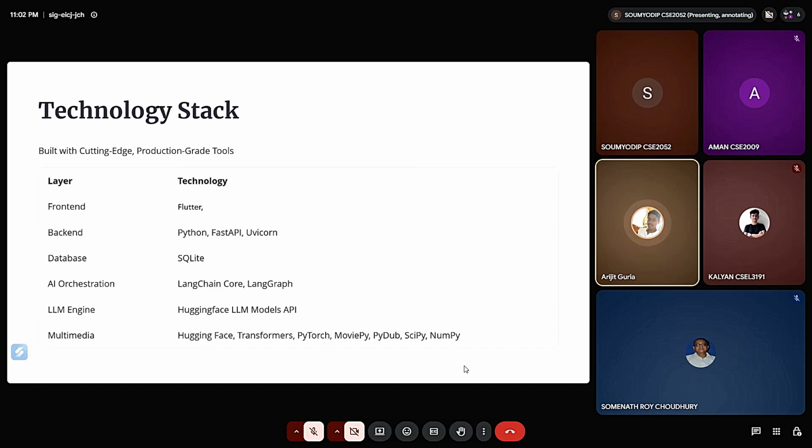And for the core model, we are using Hugging Face. This model performs question answering, dynamic question generation, and quiz generation. And for multimedia, we use several specialized libraries like PyTorch, Hugging Face, MoviePy, PyDub. Together, all these technologies form a complete AI-powered educational ecosystem. Thank you, sir. Next, I will continue.